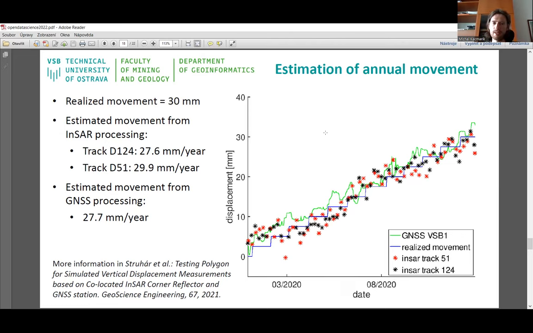compare with the reality the outputs of the InSAR processing from two tracks. Those are these red and black stars in the figure, and also with the GNSS data results. And we can conclude that the developed solution in this case reached a millimetric level of accuracy of the rate estimate.